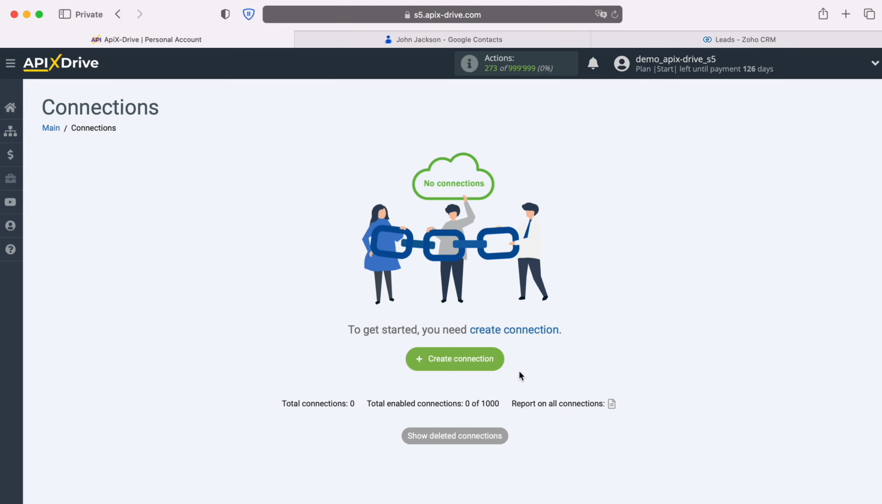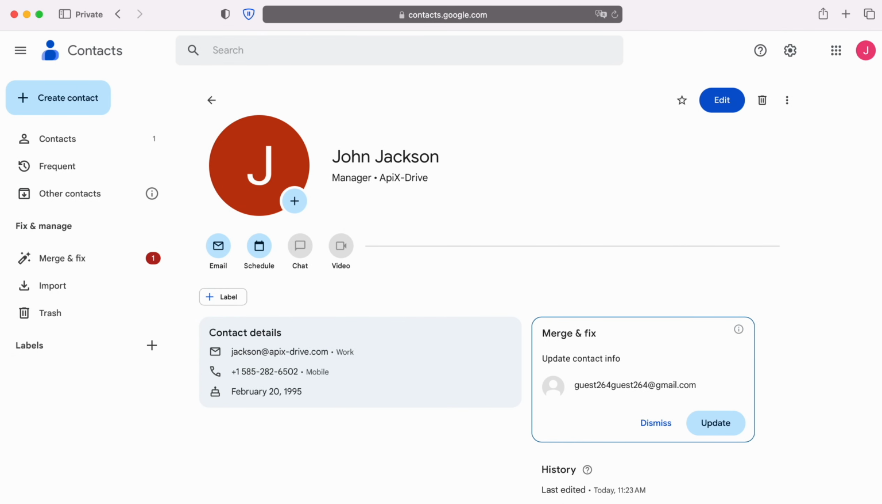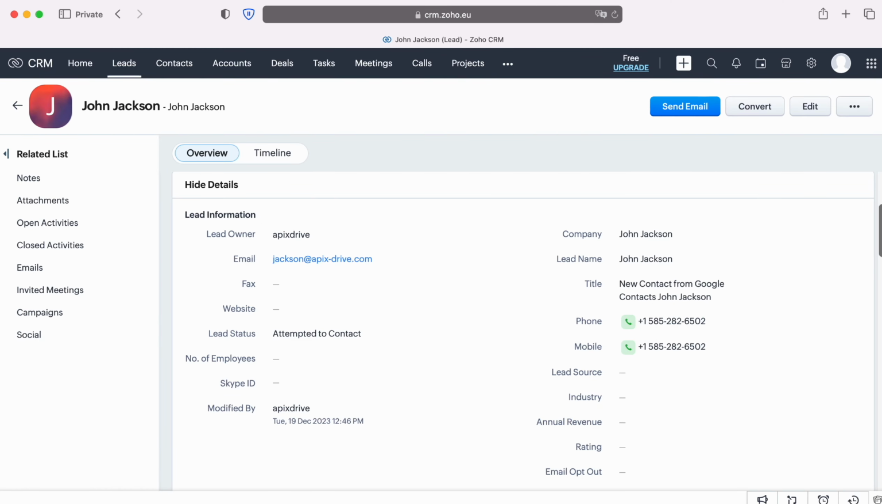Today I will tell you how to set up integration to transfer new contacts from Google Contacts to Zoho CRM. This is necessary to automatically transfer new contacts from Google Contacts to other systems. For example, in Zoho CRM you can create new leads and conveniently interact with them in the future. Now let's move on to the setup.